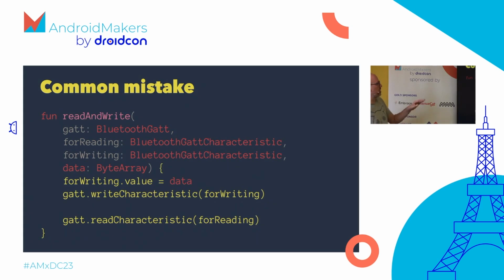Another problem is if you have 2 characteristics. You write to one, and then you expect the change to happen on the peripheral. So you write to this one telling it to enable the temperature sensor. That's a common way to do this. And then you read from the temperature sensor. And this works sometimes, but sometimes not, because the callback hasn't happened yet.